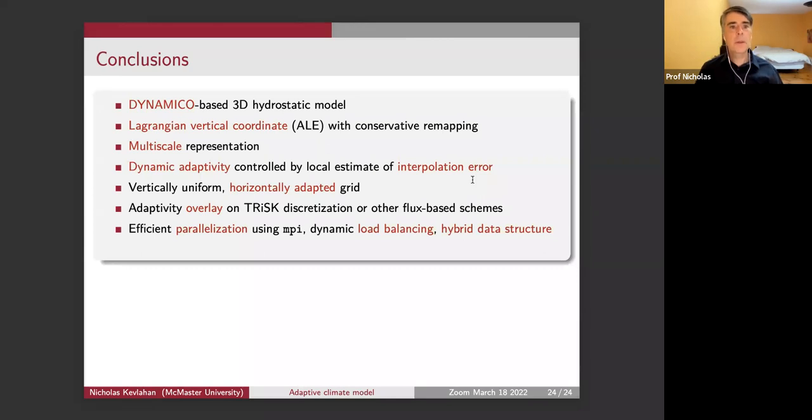I didn't mention this, but of course, to be useful, this must be parallelized. All the big machines are parallel, so we use MPI to make it parallel. We've got dynamic load balancing and a hybrid data structure. Large grid compression is achieved at high resolution, so that makes it more efficient. You're using your resources more efficiently.